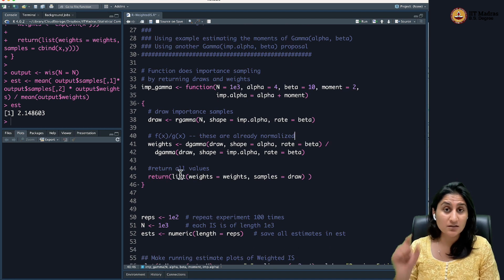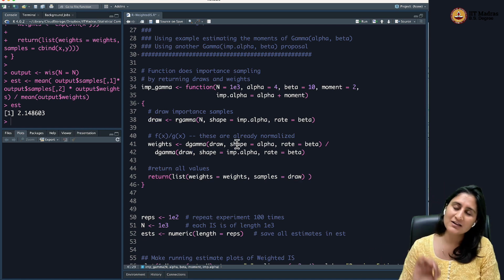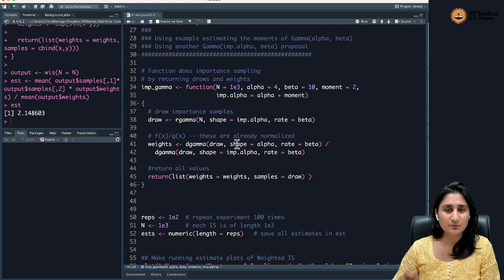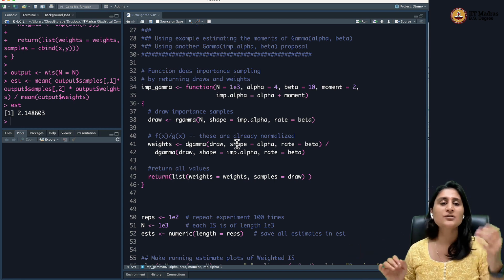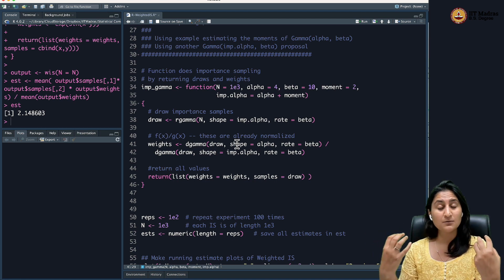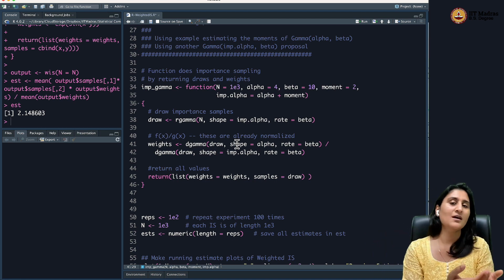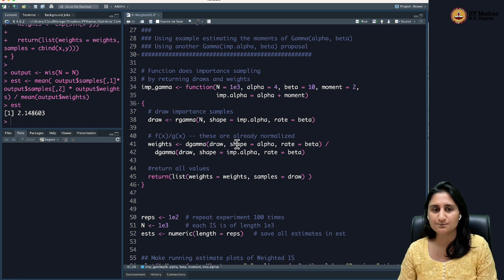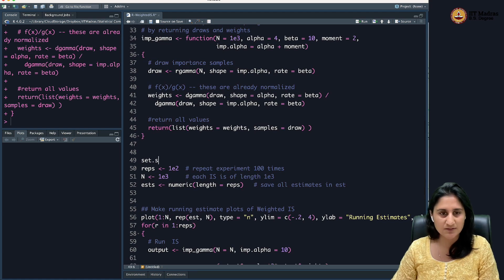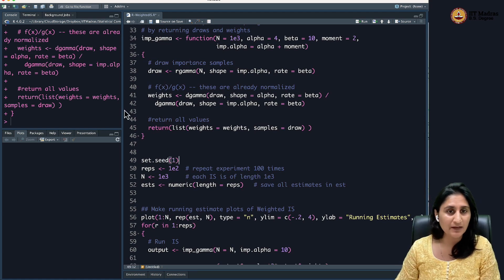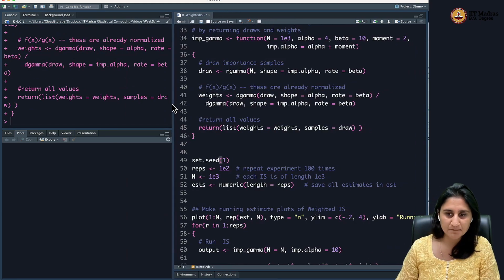So the things that are returned are, again, the weights as in the previous code and the actual samples, which were stored in draw. Okay. Again, we're not returning fn.value, what we called last time, which is the whole vector of h times f by g, because I want to use the weights and the draws together to estimate both the simple importance sampling estimator and the weighted importance sampling estimator. So I run this. Okay, and I should do a set.seed(1) over here because I would like you and me to replicate it exactly.